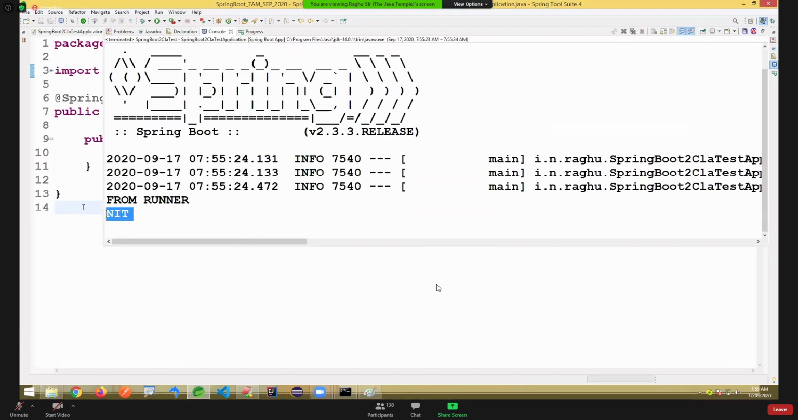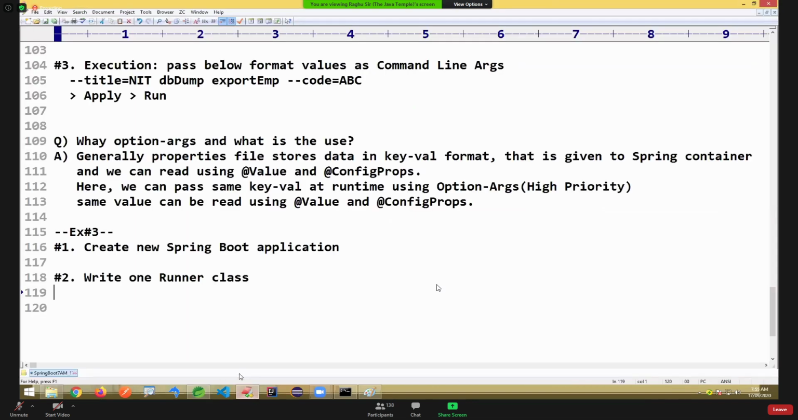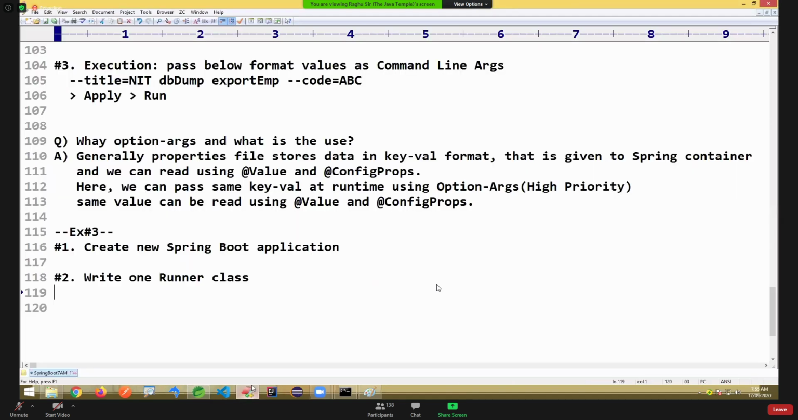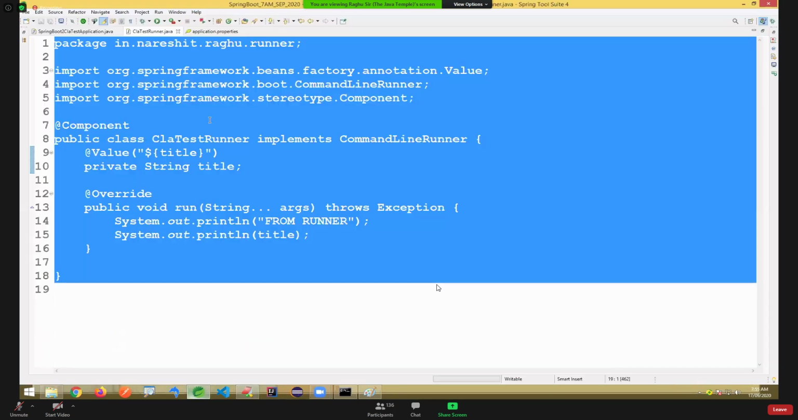See here, NIT has come. The local value has not come. So let us take the same thing here. I'm just taking this value here. It's the runner code. And the third one is application.properties.